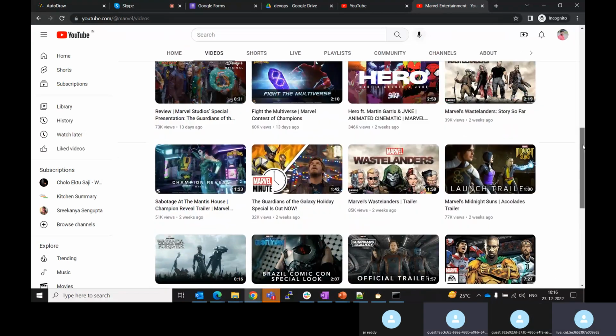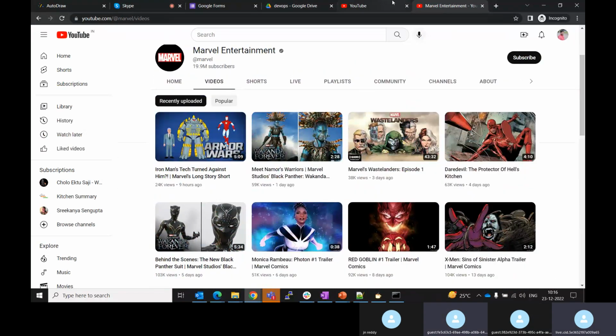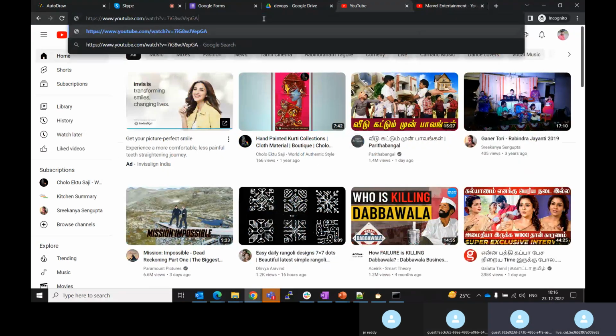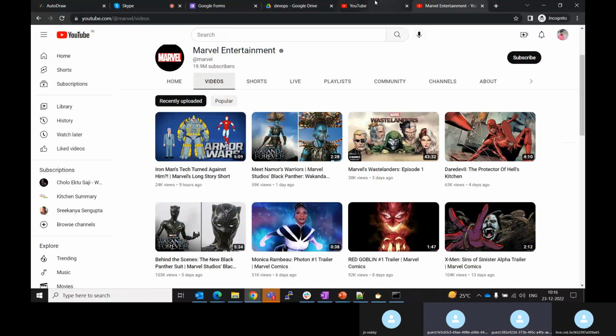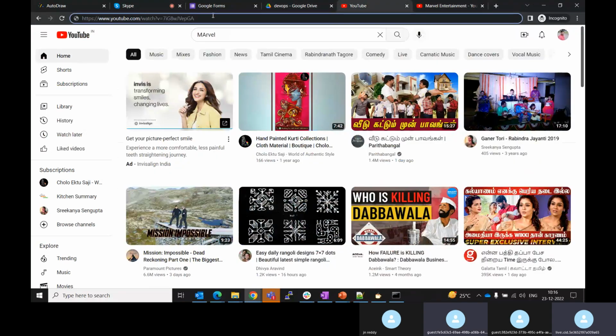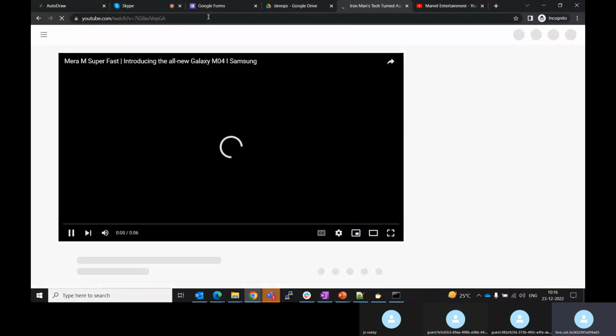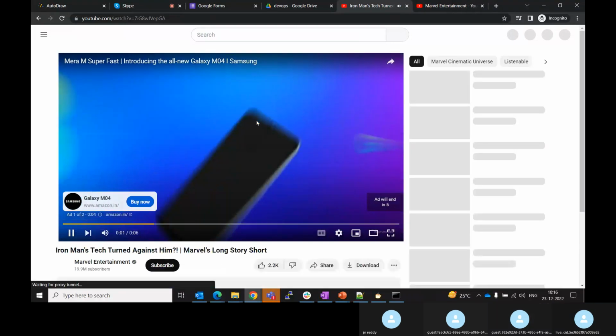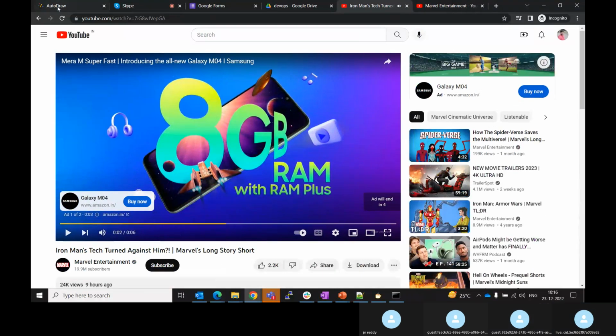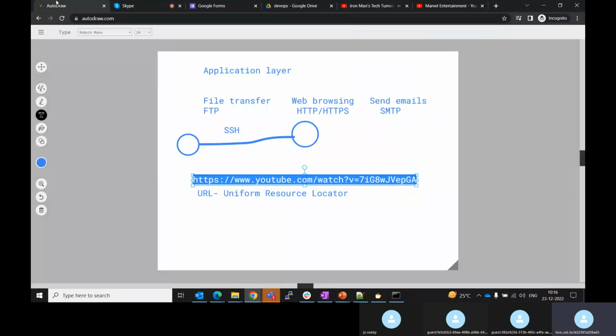This way, the URL you are having is totally different from what you are doing by navigating. Here it is Marvel and videos, but here the link directly goes to watch. That's the difference between the URL and what you are doing. So this is how the URL works.